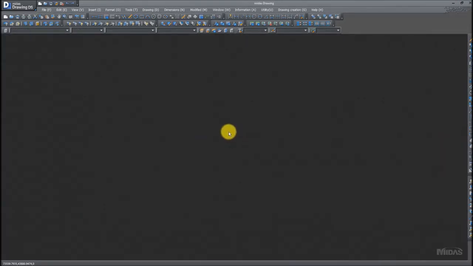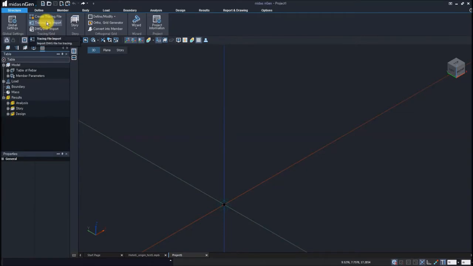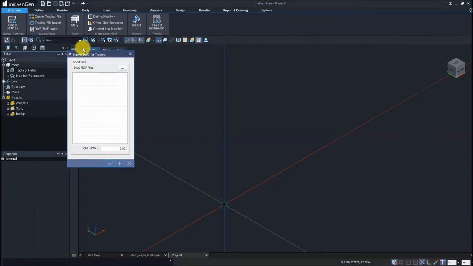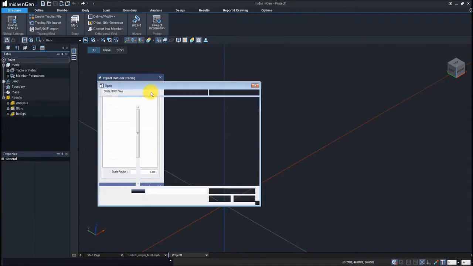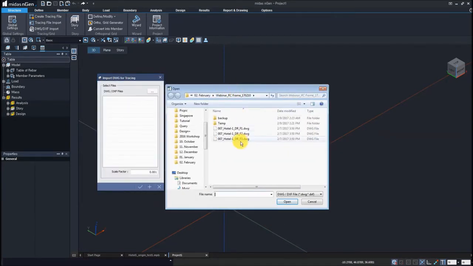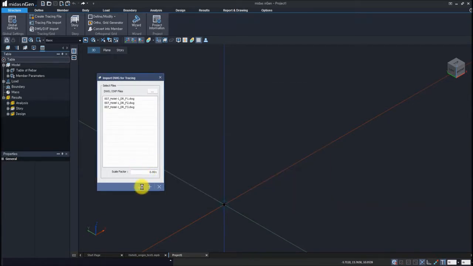After that, in Midas nGen, we can go to this tracing file import. So here we can open these 3 CAD tracing files, the first floor, second and third floor, and then we can import to the Midas nGen model.